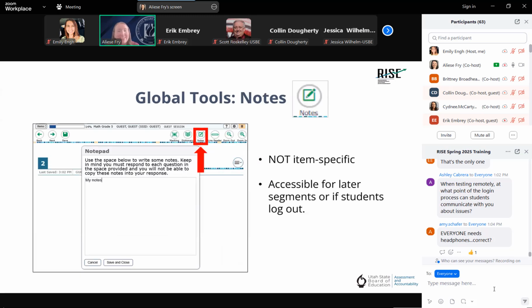But the notes tool is not item-specific. Anything a student types into this section is going to be available throughout the entire test. Okay, these notes are saved and continue to be accessible for later segments, also in a segmented test like the Math 6 one. The notes will also be retained if the student logs out for the test and then resumes later.